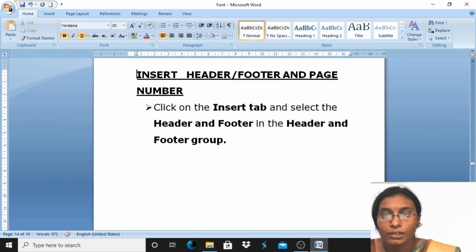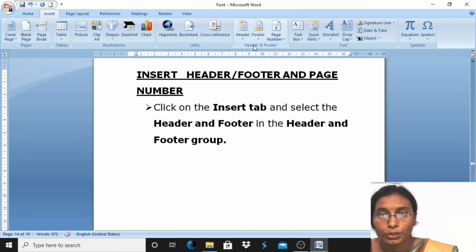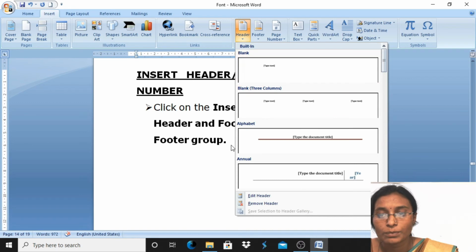Insert header, footer and page number. Header and footer are the little identifiers that run across the top and bottom of the document respectively. To insert a header and footer, go for the Insert tab. In the Header and Footer group, select the header. You can select whichever header format you want. I have selected Alphabet.